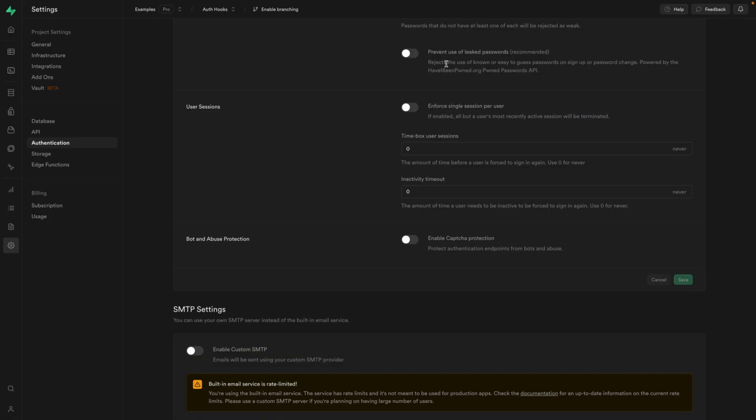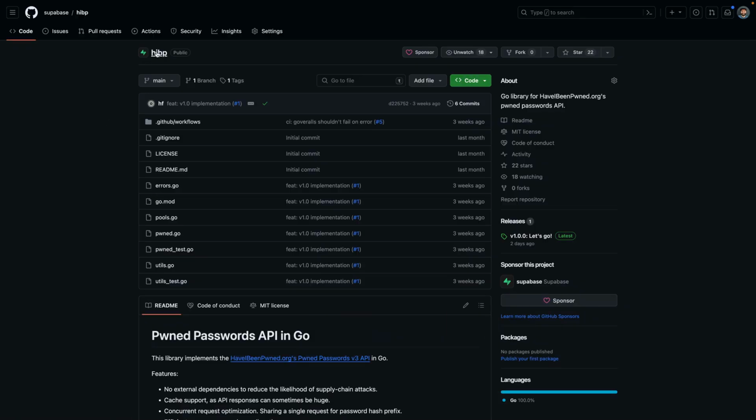Passwords that don't have at least one of these will be rejected as weak. Number 4, leaked passwords. You can now prevent your users from using a password that has been listed on haveibeenpwned.org. This is a great opportunity to educate them about password security, the importance of unique passwords, and why they should use a password manager. They'll love you for it. This has also been open sourced as its own Go package that can be used outside Supabase.